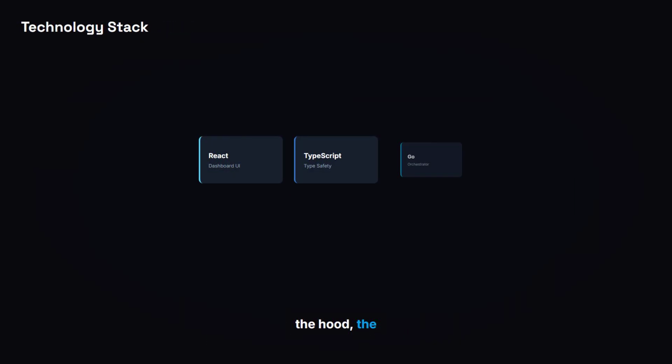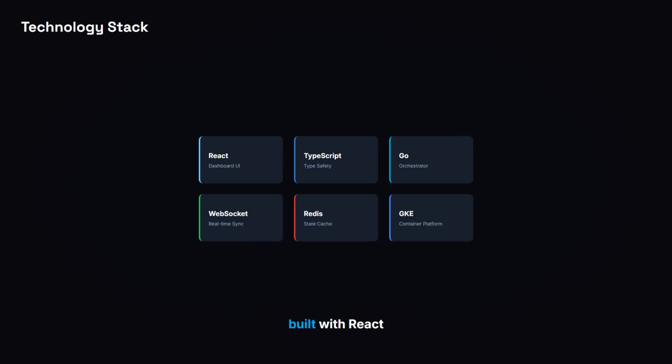Under the hood, the front-end dashboard is built with React and TypeScript. The orchestrator runs on Go. Real-time communication uses WebSocket and Redis, and everything is deployed on Google Kubernetes Engine.